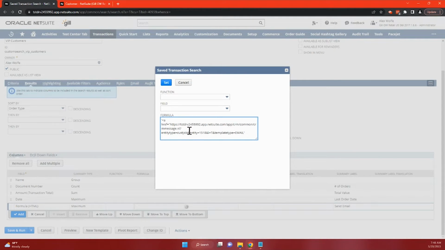Paste my link. Add a tag to ensure that it loads in a new window. So you can see that the URL has the internal ID of the customer hard-coded. So now I need to replace that with a tag.